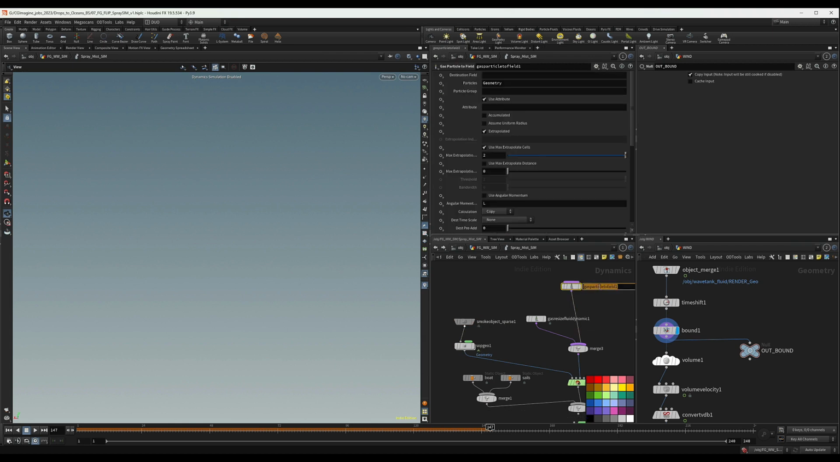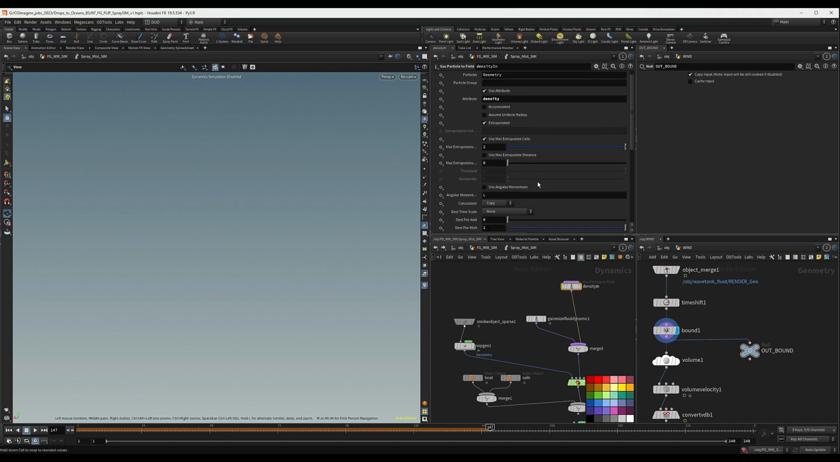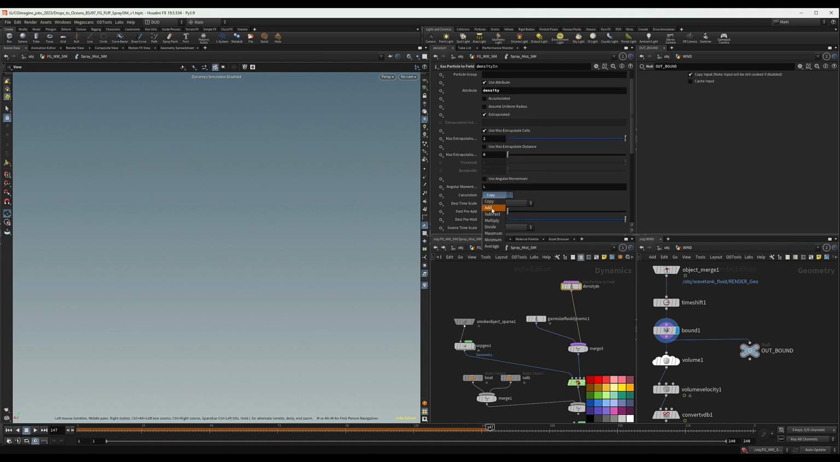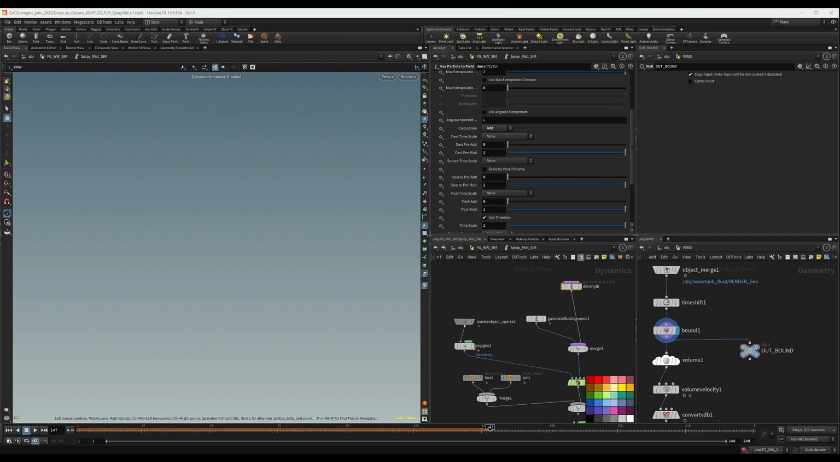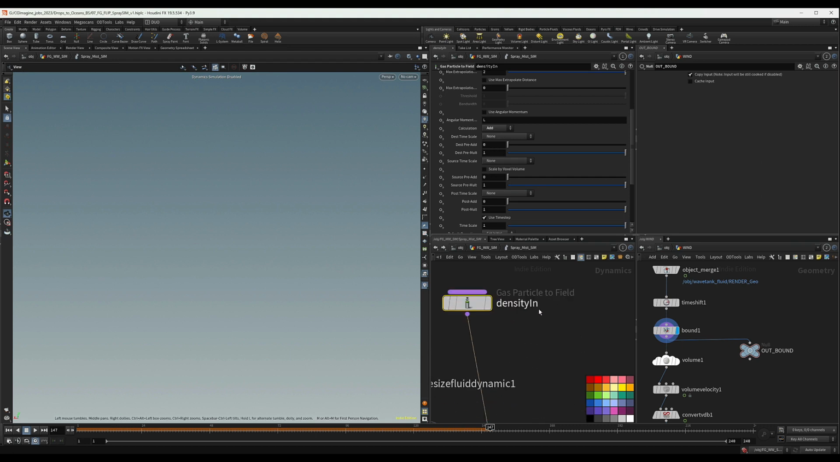So the first one is density in, right? So the destination field is density. The attribute that we're going to rasterize into is also density. And we want the calculation to add that, and we don't want to do any other thing. It's all good. We can keep that as is.